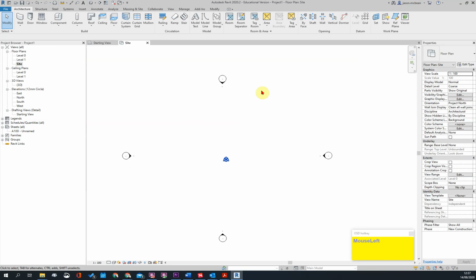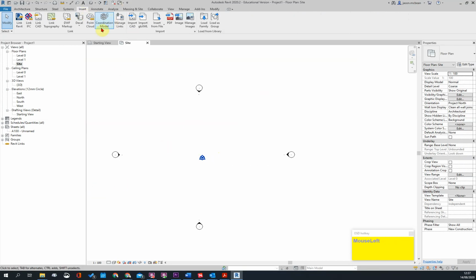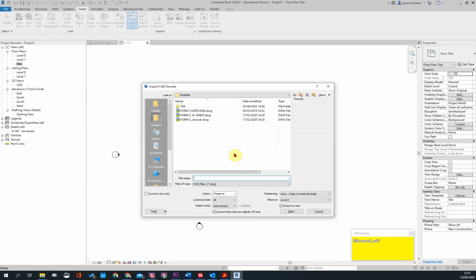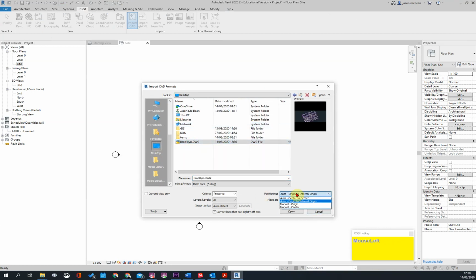So let me just quickly show you what the file has. I'm just going to do this very, very quickly. So insert, import CAD, desktop, Brooklyn. Just remember this GIS stuff is always in meters, so force it to be meters. And I always say manual, I want the center, so it centers this drawing. Usually these are very far from the origin.